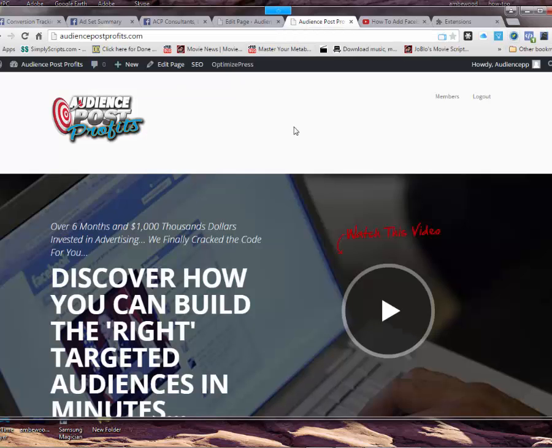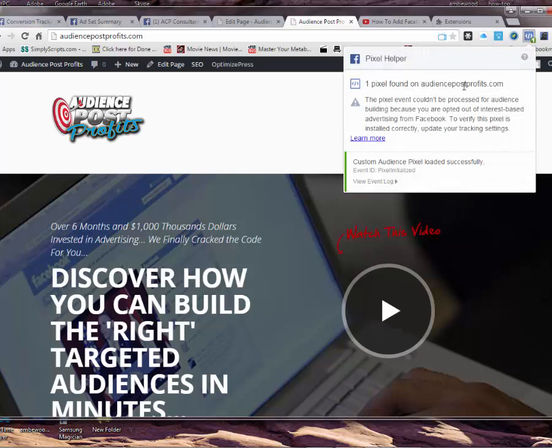This will verify when you visit a website. Like if I click on this website here and I want to verify, you see there's a little green one here. If I click on that, it says one pixel found on audiencepostprofits.com, which is this site. The pixel event couldn't be processed for audience building because you were opted out of interest-based advertising. Well, anyway, this just gives you a status of me looking at the page. But the pixel is here. So that way you know it's loaded successfully, and that the pixel's working and it will fire when a visitor comes onto your page.